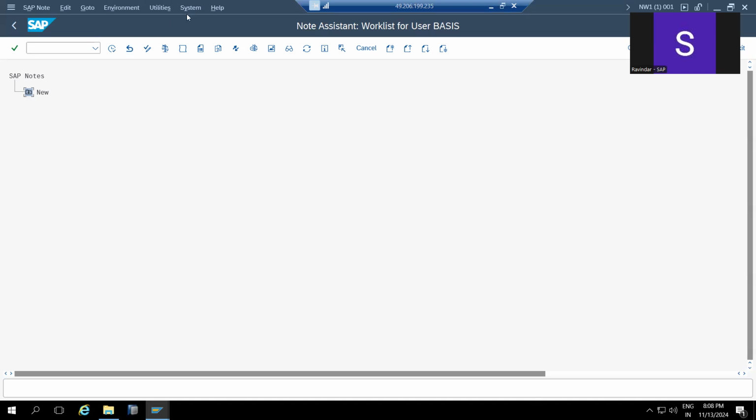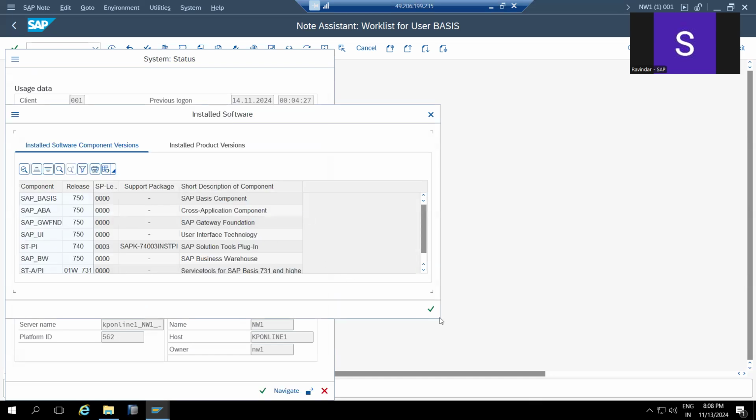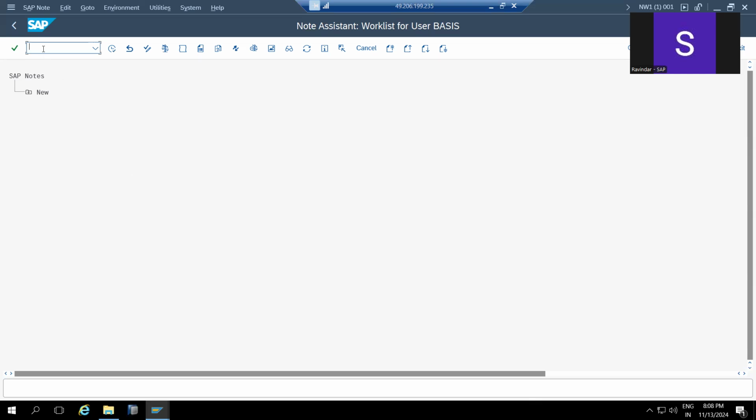So instead of directly updating the patches, for one or two corrections or bugs, people will check the relevant notes. Notes means correction based instructions. The corrections will be delivered in the form of notes. So we need to refer to that note, check if it is valid for our system, and then implement that note.